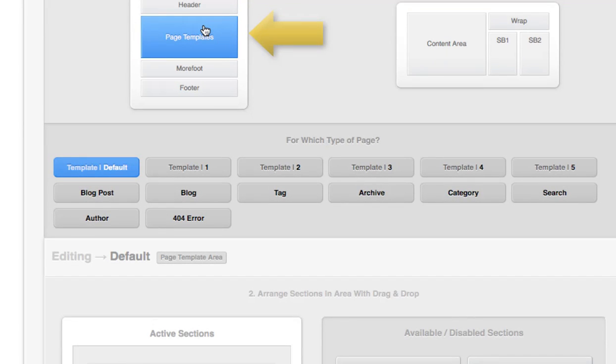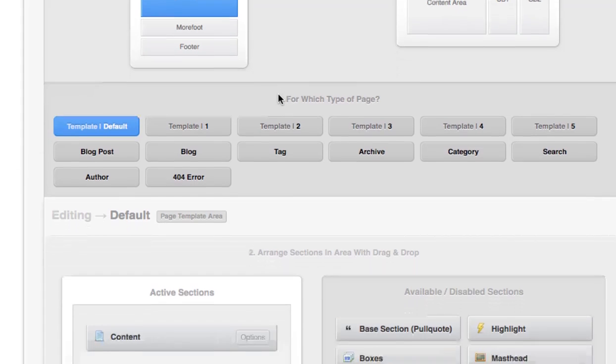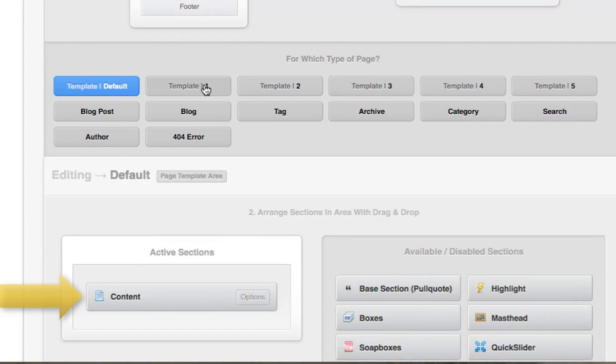Now let's look at the page template setup, which is a little more complicated. With page template selected, another window slides open to reveal a dozen different types of pages, including the 6 special purpose pages and 6 general use pages. What we see now is the setup for the default page, which includes only one active section, the content. Now let's look at template 1.